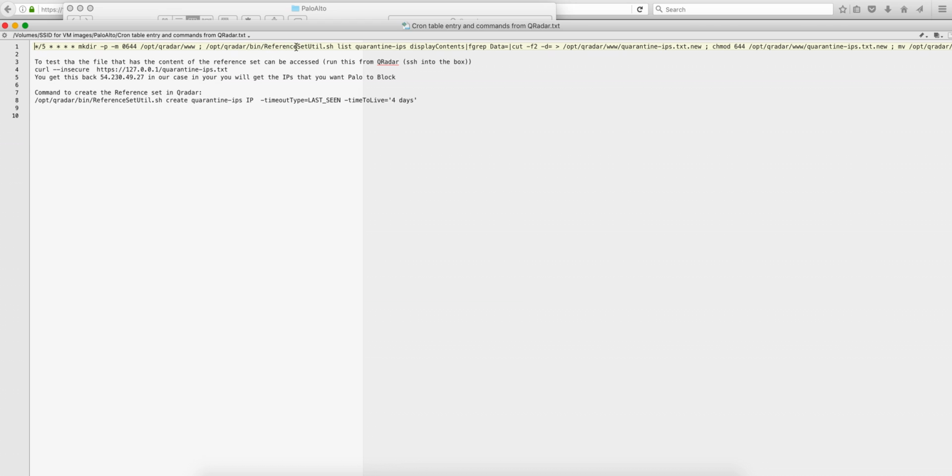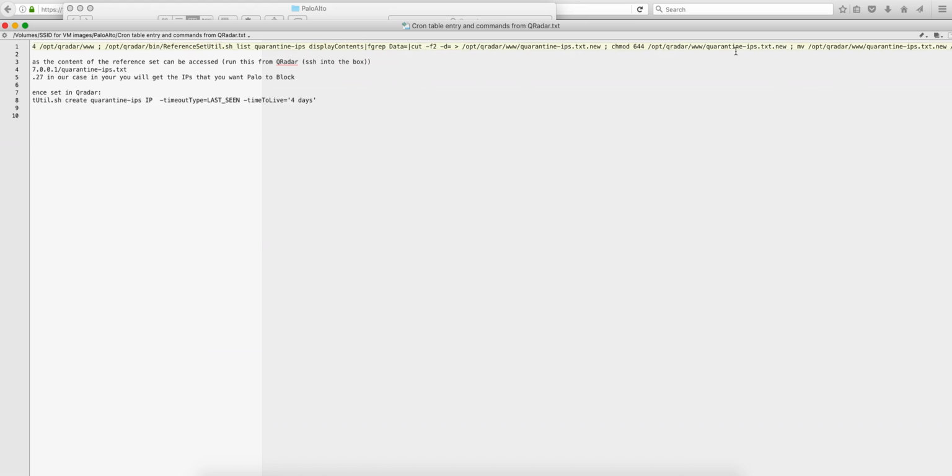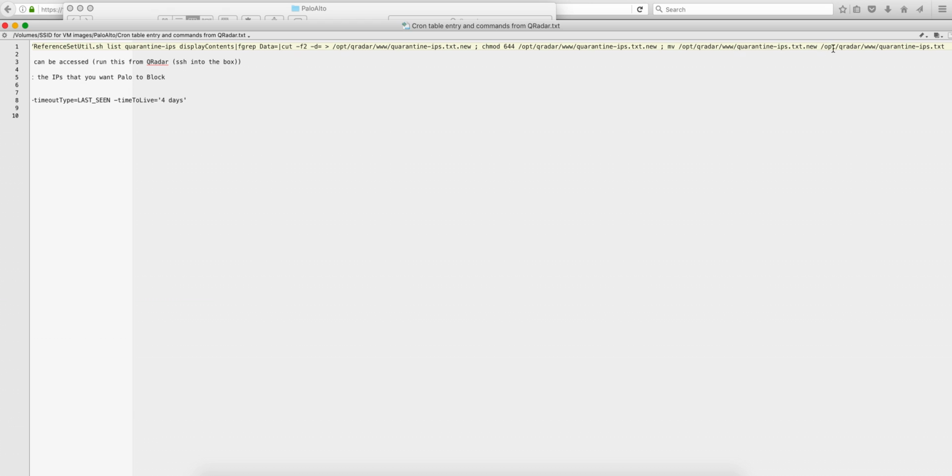And basically it gets the content of that quarantine IPS with those bad IPs, in our case only one, so display content dumps that out, and then we put it into a temporary file here. We do some changing of permissions, and in the end we move it into this directory, www, and the file name is called quarantineips.txt. Let's first go there and take a look at that.